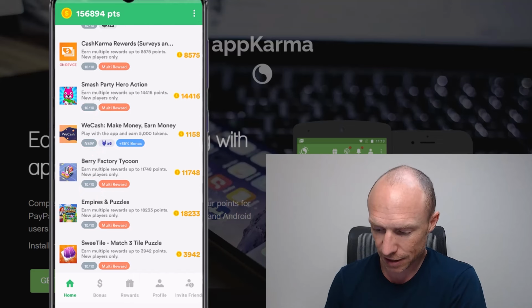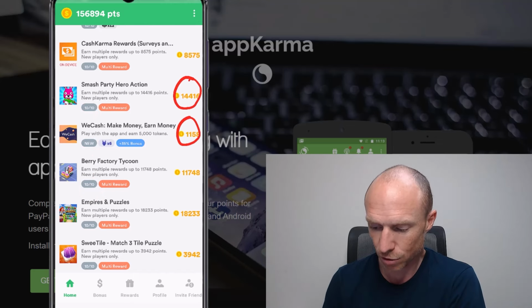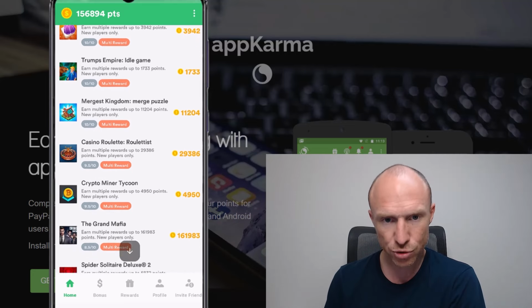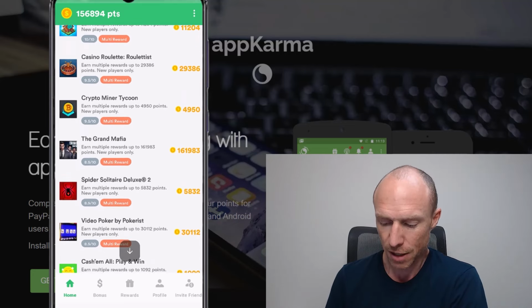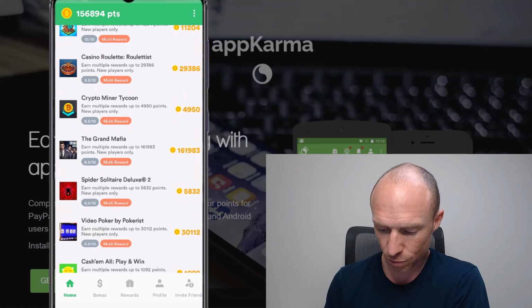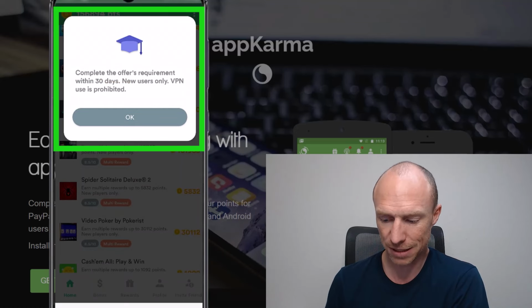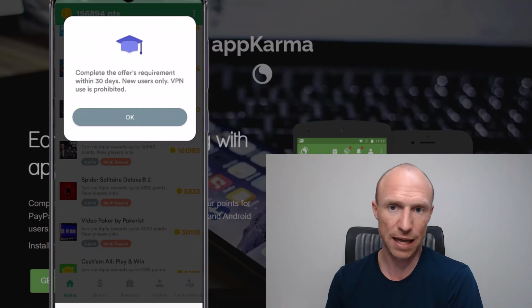And then they very clearly show over here how much you would get. We'll go over the value of these points later. But it has a lot of different games especially that you can earn by downloading here. If you decide to use one of them, make sure to click it. And then it says there are certain requirements, so you need to make sure that you complete that within 30 days. Each game will have a specific requirement.